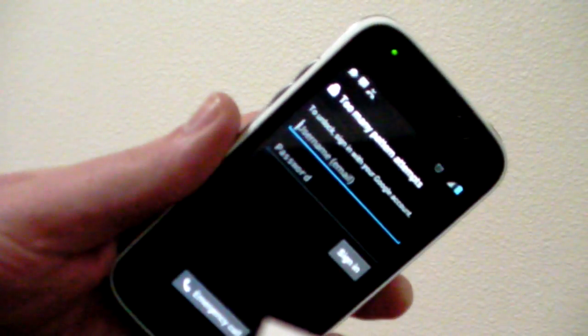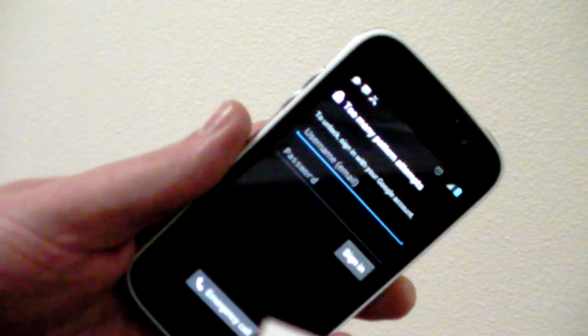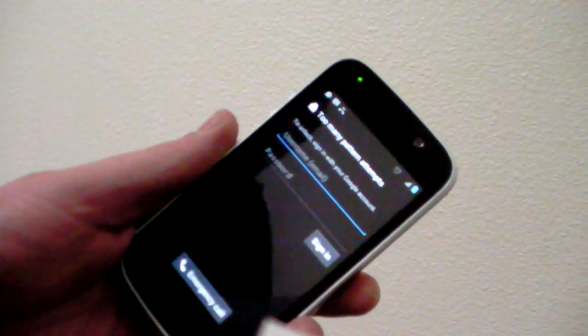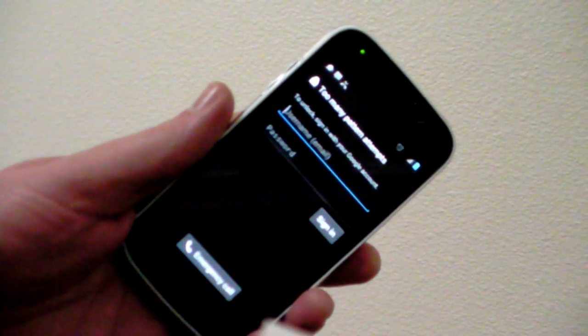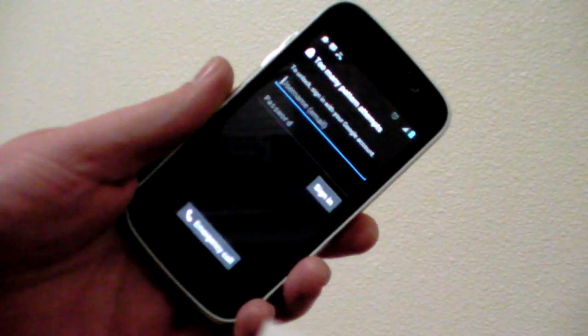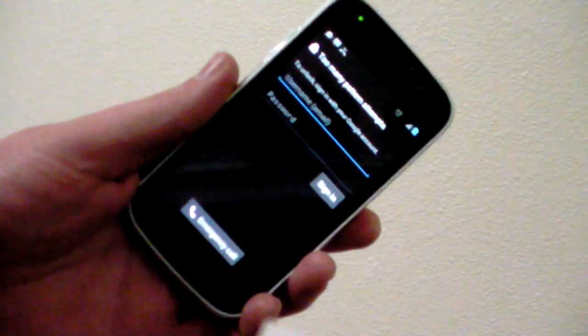On this phone, we don't know the Google account or the password. I don't know if it didn't get synchronized or what, but the Google account that we use doesn't work to unlock it.